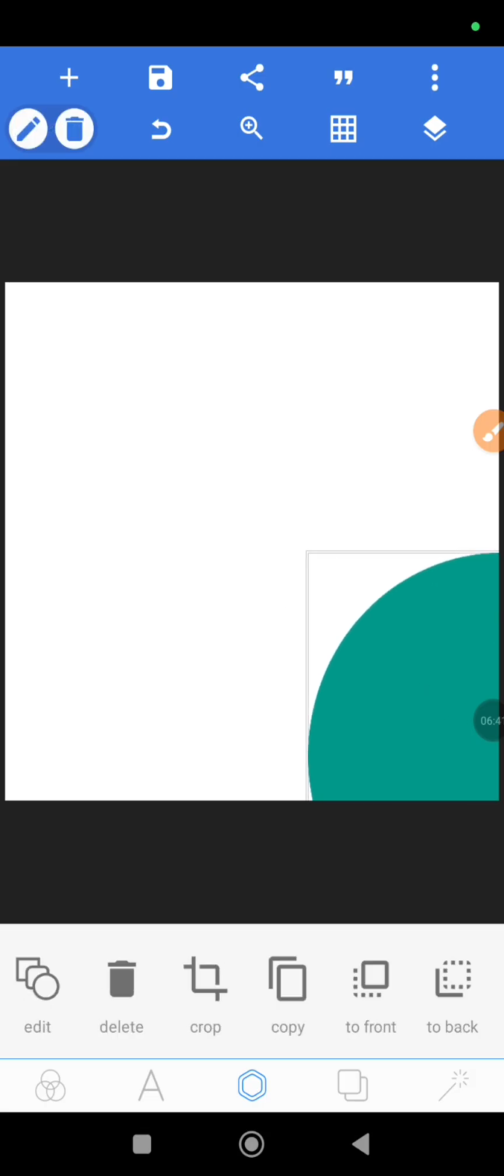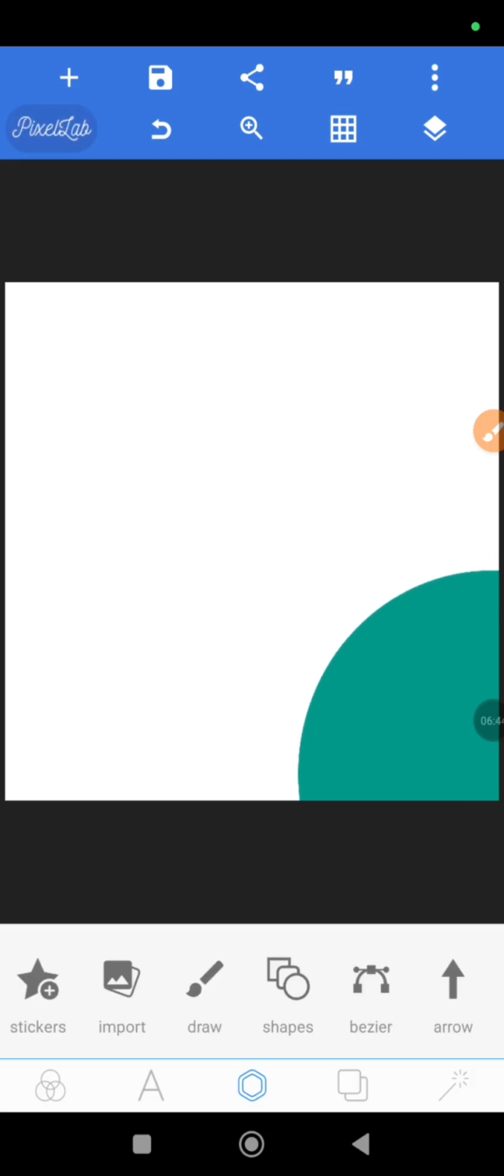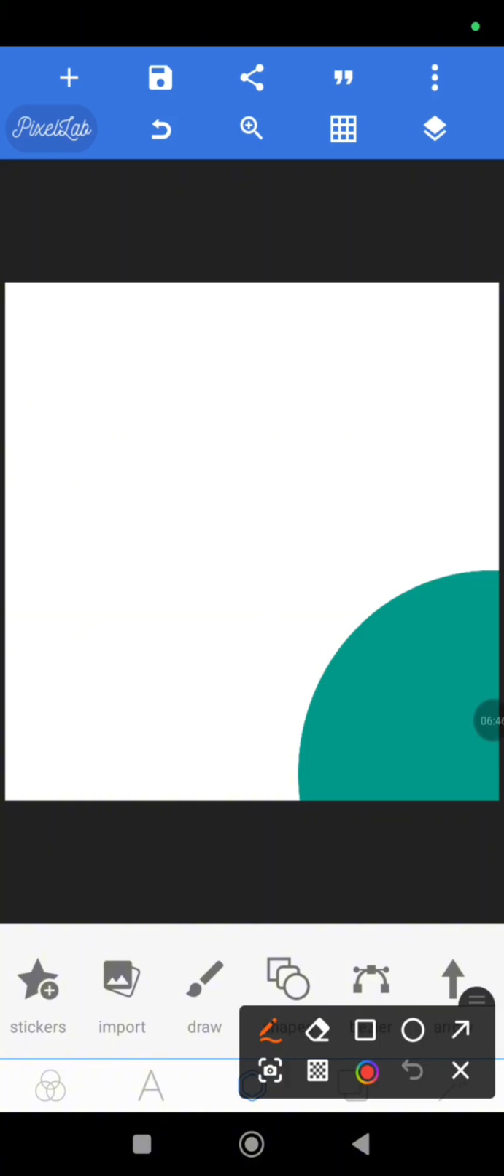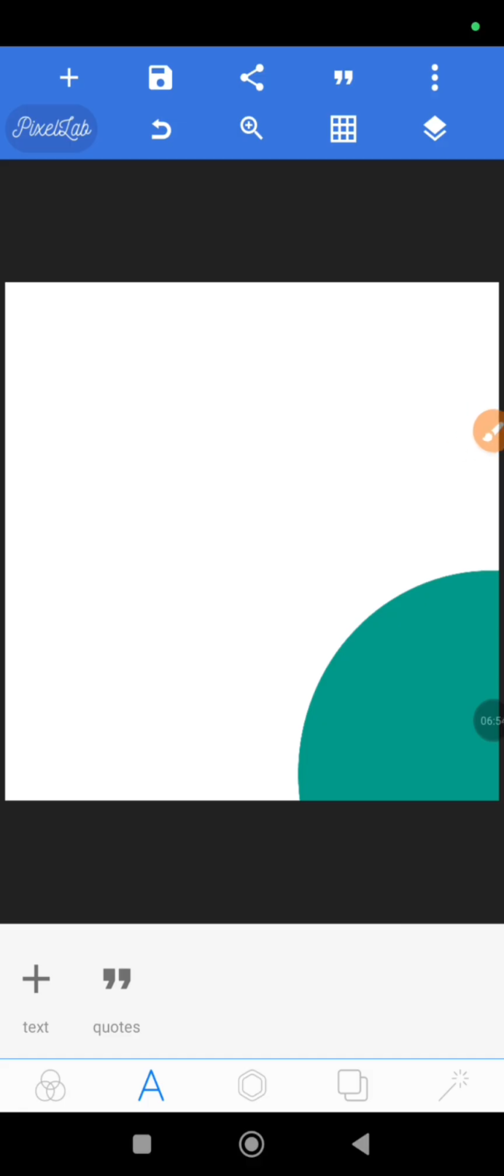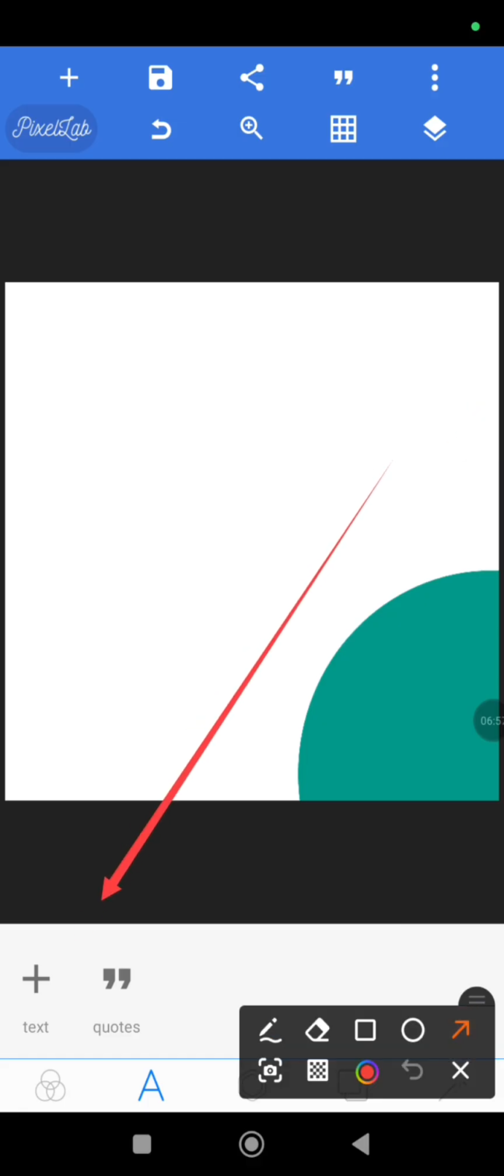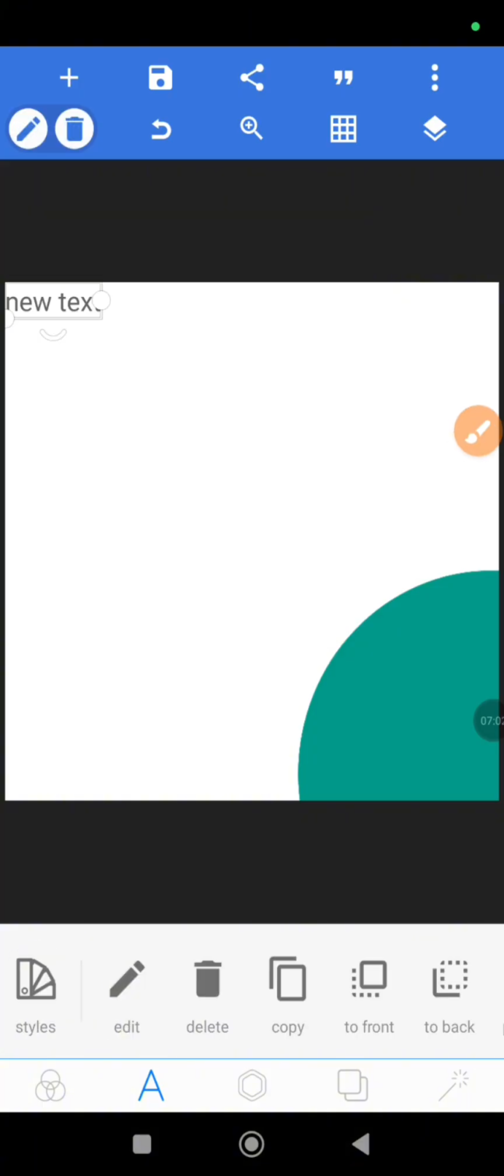Now this is how to insert your shape. Then how to insert text. Click here, click here, click on this A, and click on it. You will see text. I'm seeing text here. You click on that plus text, and it will automatically appear here.